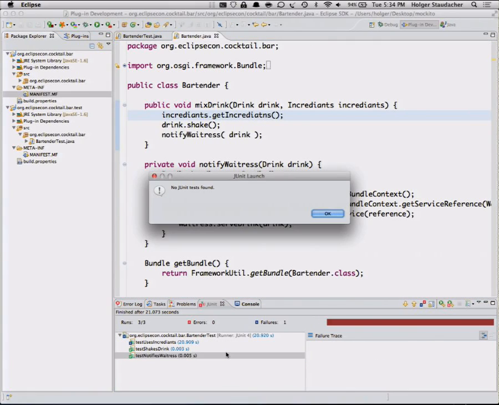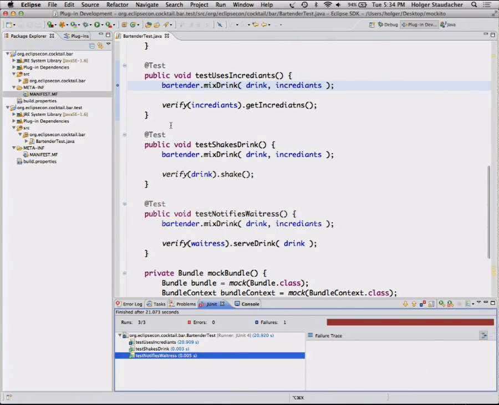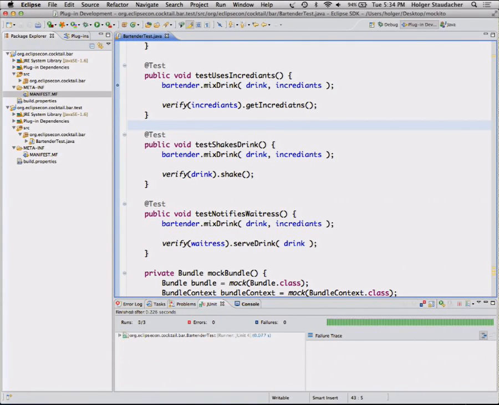So we have clean tests. Yeah, they are green again. So what we have done so far is work with some mocks, and we have seen how a static method can be mocked using this wrapper method trick.